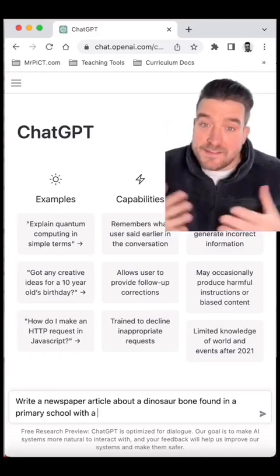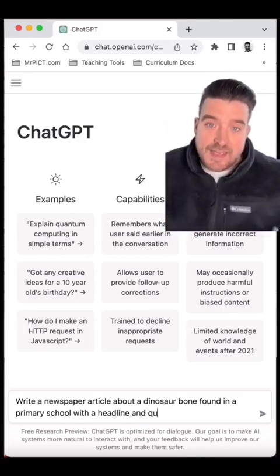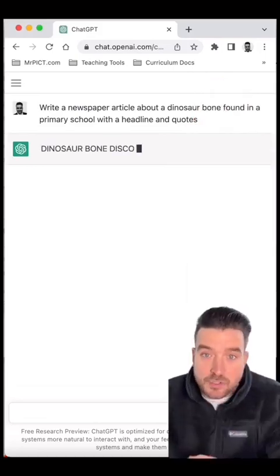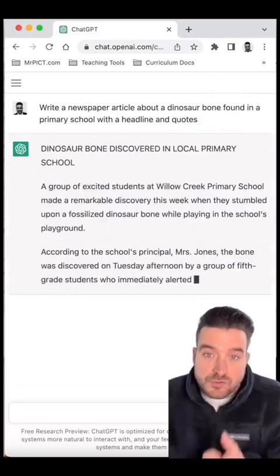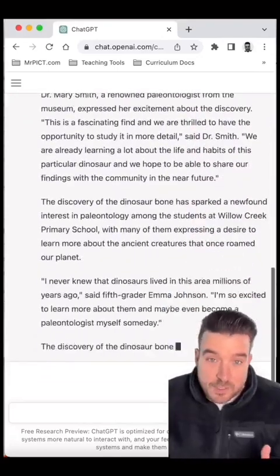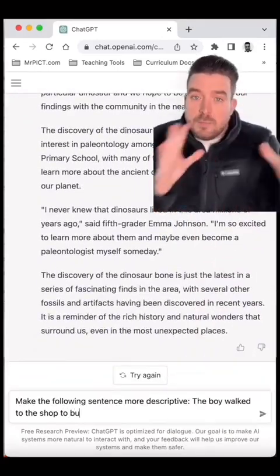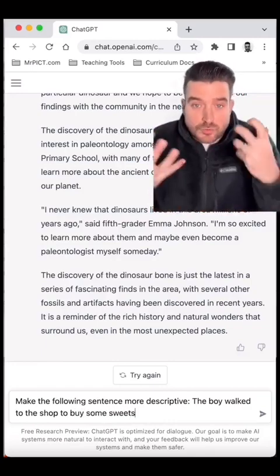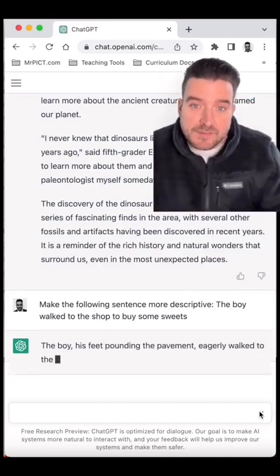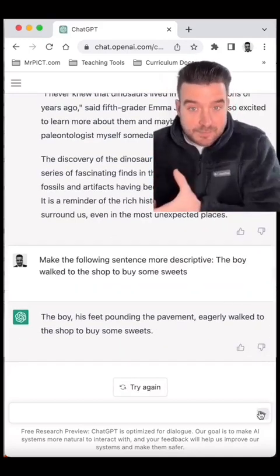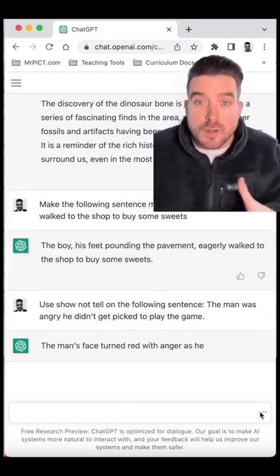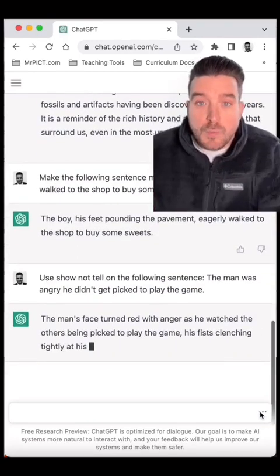Straight away, I'm thinking it's a quick and easy way to access modeled text. As you can see here, I'm asking Chat GPT to write a newspaper article about a dinosaur bone found at a school, and I'm adding some useful features to include, and this is what it generates. If you are doing some modelled shared writing and you struggle to generate ideas, the tool can also be used to up-level simple sentences, making them more descriptive, as you can see here, or even using tools such as show not tell to really improve some of your writing.